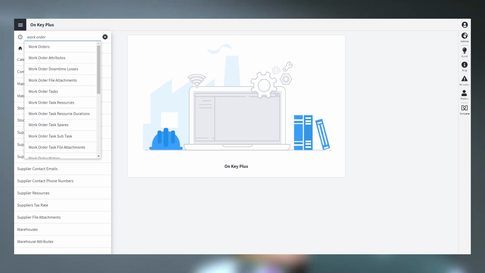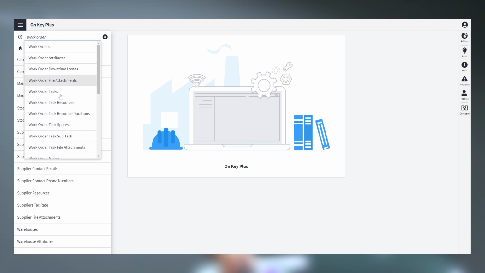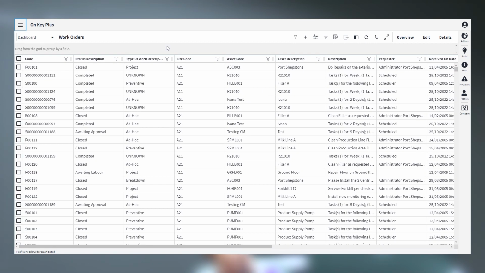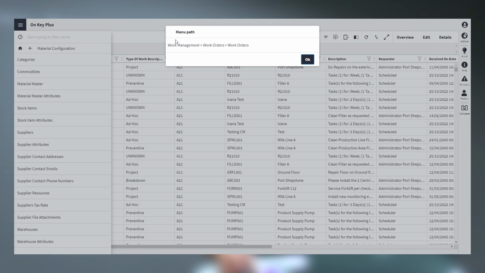Alright, so searching for work orders, you can see everything related to work orders is in there. We can then just click on one of the items and that then brings up our work order dashboard. If we still want to know where exactly this work order dashboard is in the menu, we can go back to the menu, click on the menu path, and there it explains it. It's work management, work orders, and then again work orders.